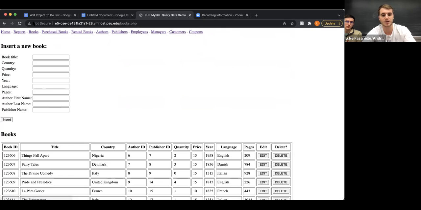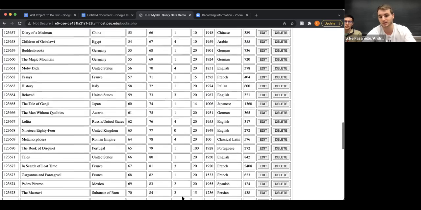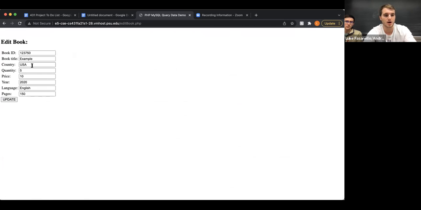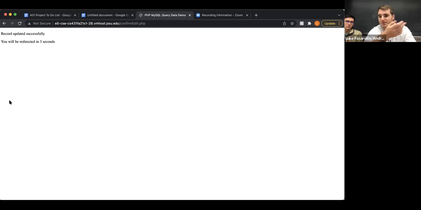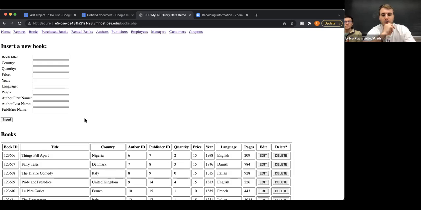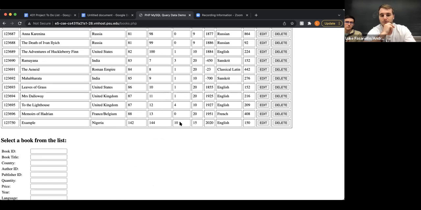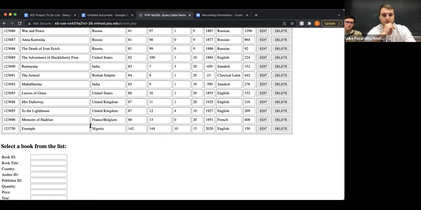Now, like I mentioned, we can also edit and delete entries. Say we wanted to change the country to Nigeria, and we wanted to increase the quantity because we got a new shipment of books, and we wanted to change the price, for example. We can update this record and you'll see that all the changes are properly reflected with the new quantity, the new price, and the new country.